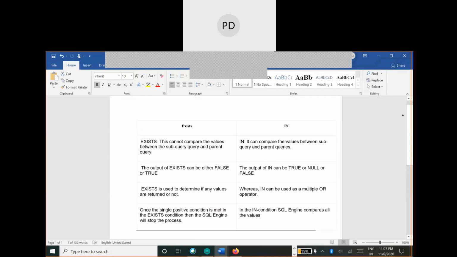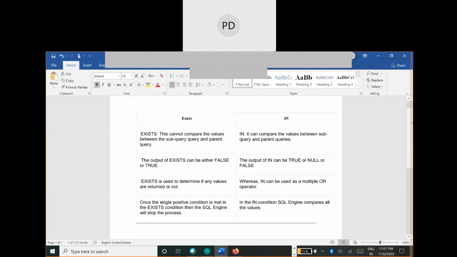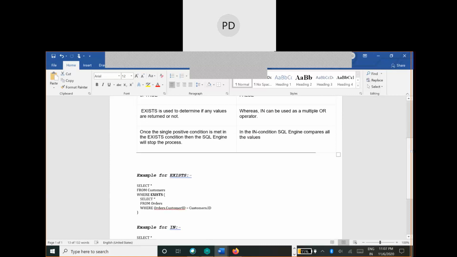First, let's go through the points of difference between the two, and I've given some examples also over here. We'll look into it. So EXISTS cannot compare the values between the subquery and the parent query. Let me show you an example. Select star from customers where exists, and in the subquery we have select star from orders table where orders.customer_id equals customers.customer_id.